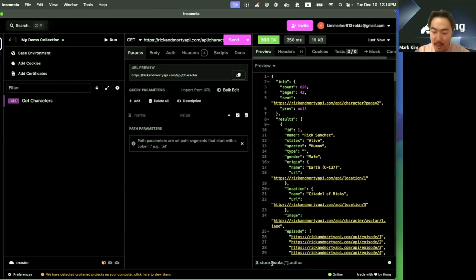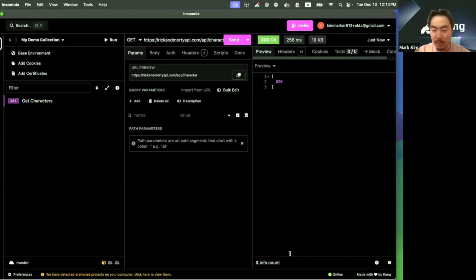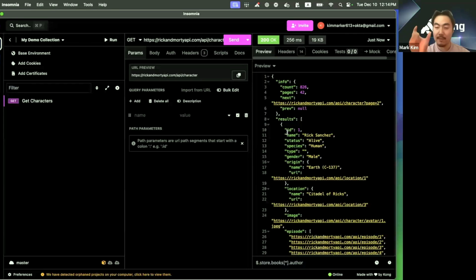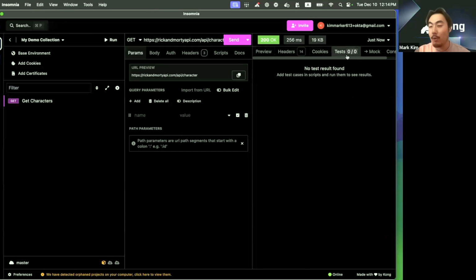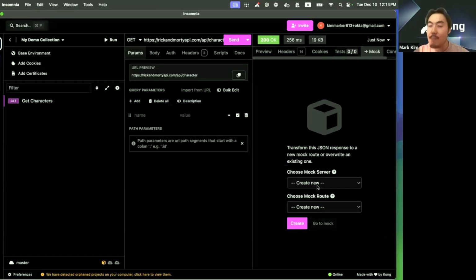So for example, here, if I do $.info, give me a second, $ sign and info and count. Yeah, there you go. So you can just apply the JSON path here to show a specific property of the response. You can see the header. You can see the cookie sent by the server response, test result view, which we'll go into in a bit. And then you can even create a mock out of this response.